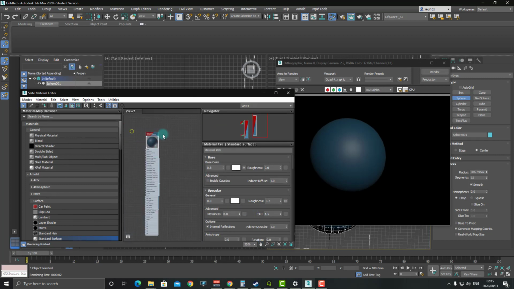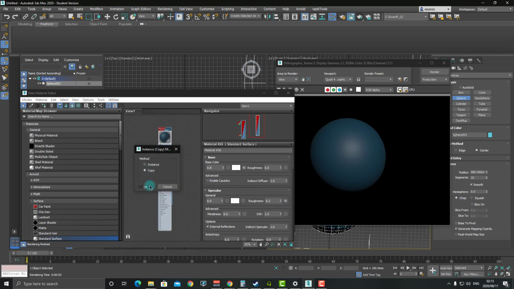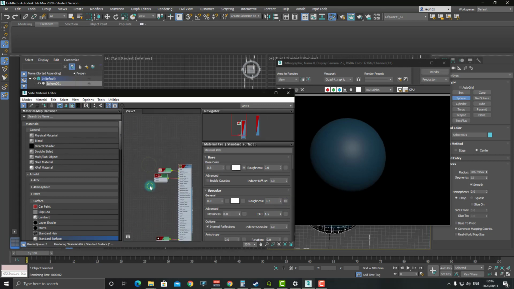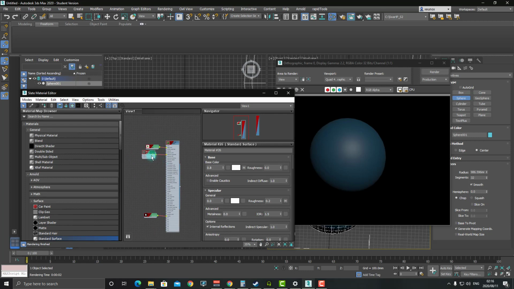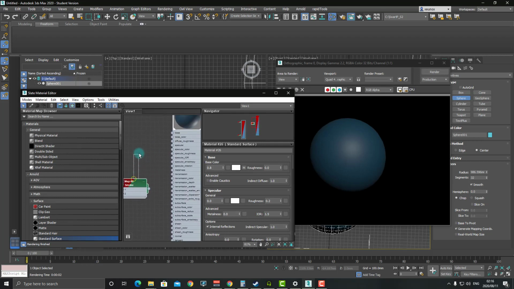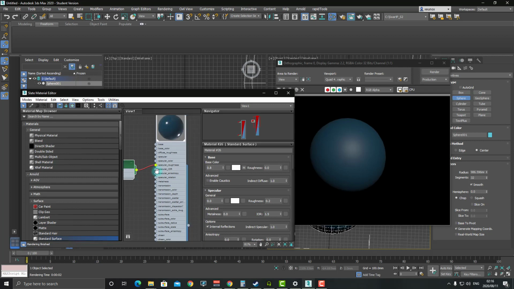Let me just find the thing now. Where is it? Instance. Wait. What is going on here? That's not the material that's applied, it's this one. Plug this into specular roughness in there.